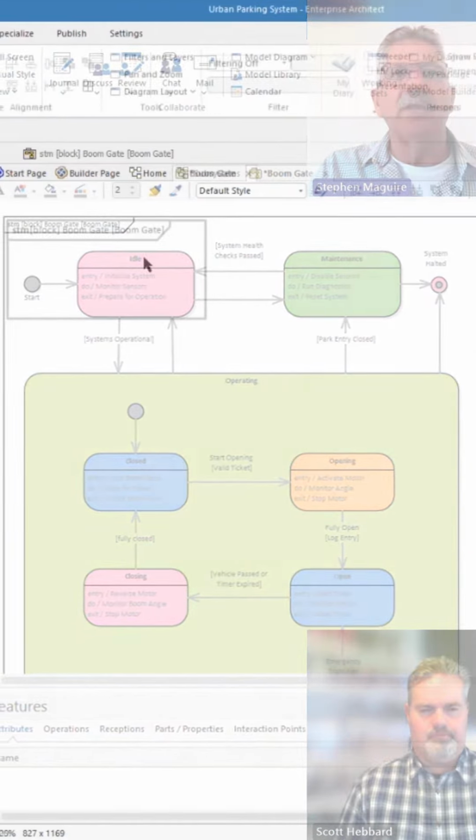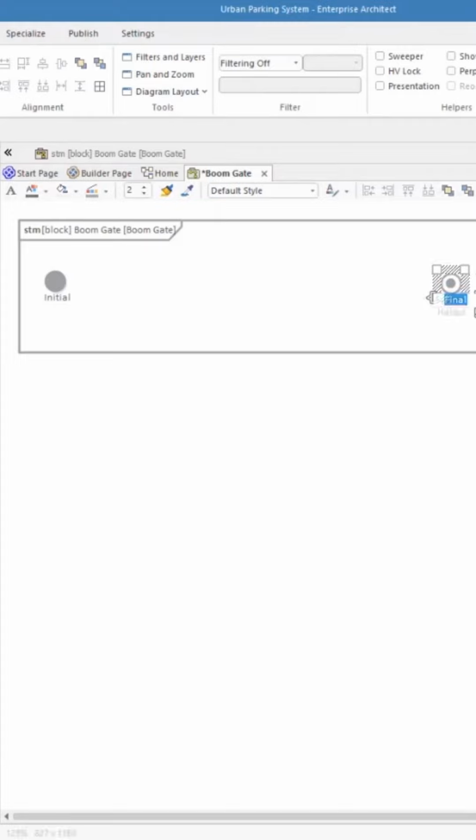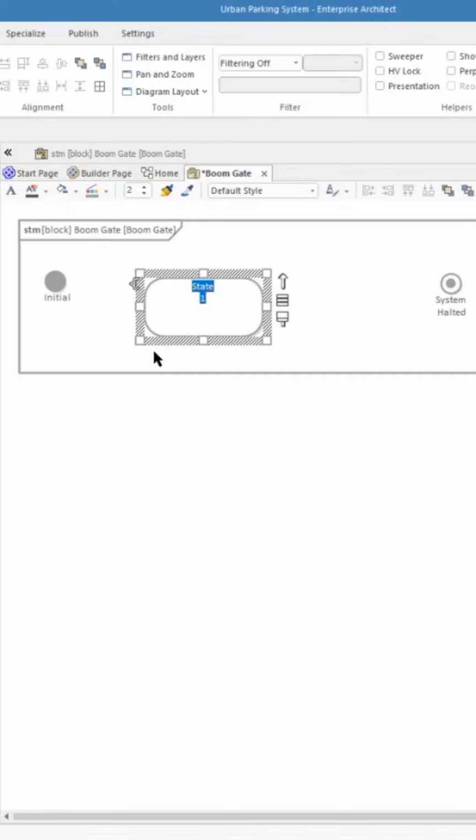So let's get started. And the first thing I need to do is to put an initial state on. That's what I like to do. The other thing I like to do is put on a final. So I'm going to put that final one on there. That is actually a final state. Let's drop a state onto the diagram as well, and we'll call this one idle.